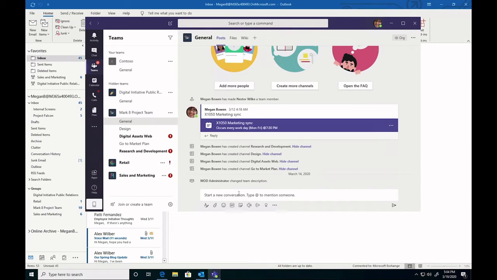Once Megan has started the meeting, anyone who's running late can click right here to join right in and start collaborating. In addition, meetings can also be recorded and will be saved right back to the channel for future reference. Recording meetings is a great way to capture all the information you need when working remotely. This allows anyone who had to miss the meeting to catch themselves up.